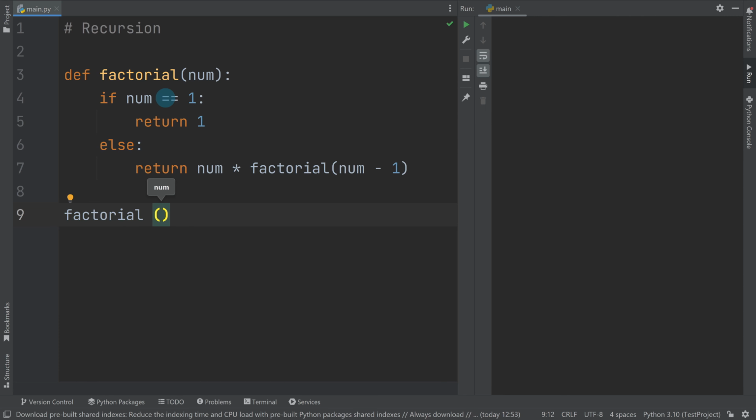If we call this and we say, I don't know, let's pass it 4. Let's keep the maths simple for those that aren't as confident in maths. Oh, I need to print it, don't I? Of course, because I've returned it. Print. Okay, so this is equal to 24.